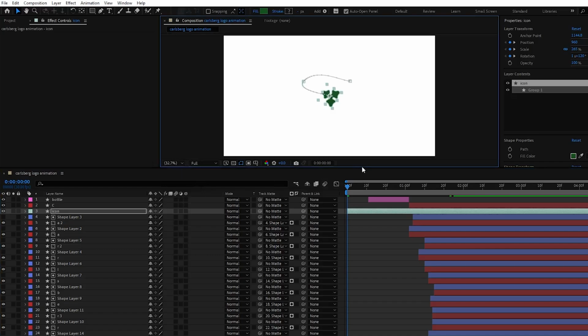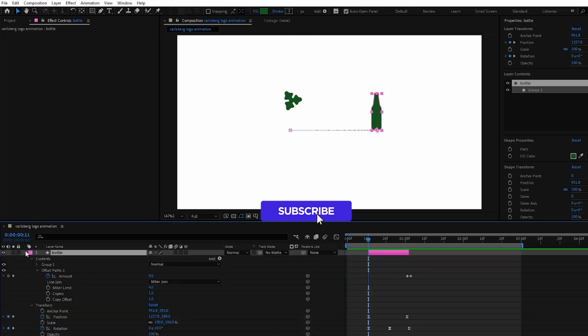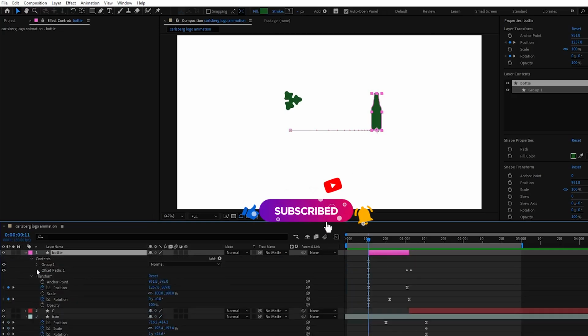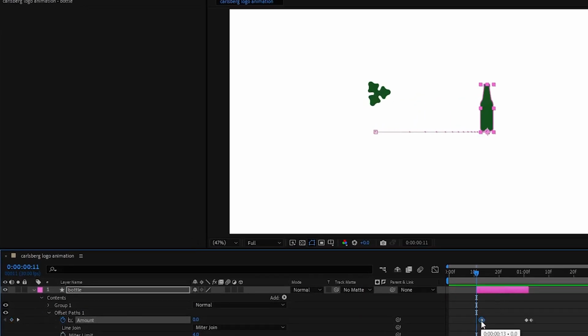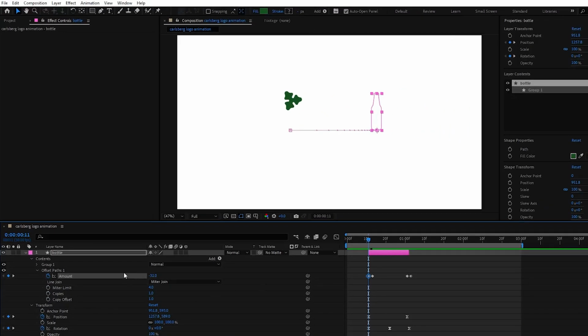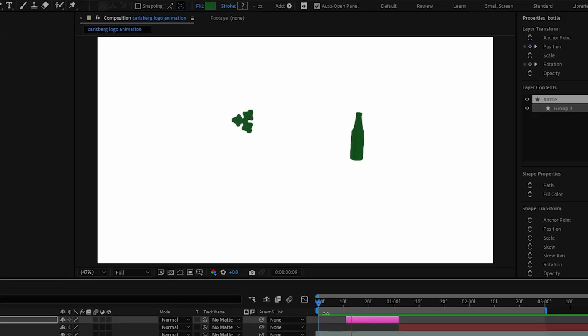Before we move further, we need to add offset path effect to our bottom layer. Again, the same techniques as we did earlier, 2 keyframes. First will be the disappearance of a shape and the last will be 0. Now, after applying all the steps, let's take a moment and preview the animation.